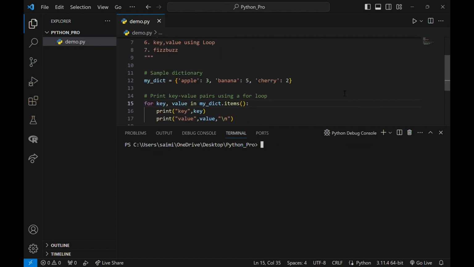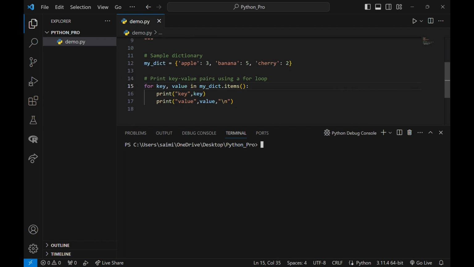Moving on to the sixth problem, where we have to print the key value using loop. I have declared a dictionary containing the keys as apple, banana, cherry, and the values as 3, 5, and 2. So for printing this, we have taken two variables for the loop, say key and value, and here I've used the dictionary dot items where it returns the list of key value pairs as a tuple. And here I have given two print statements for printing my key and the value.